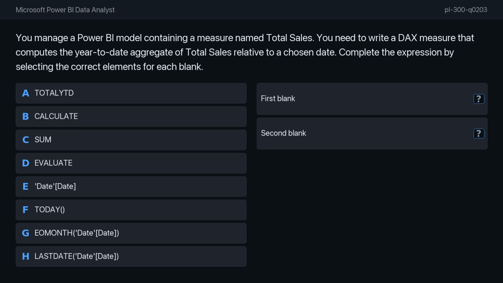We are looking for DAX functions or expressions to fill in blanks in a formula that calculates a year-to-date aggregate. Time intelligence in Power BI relies on specific functions designed to handle dates and periods, like years, quarters, and months, ensuring that calculations respect the calendar context and relationships defined in your model's date table.